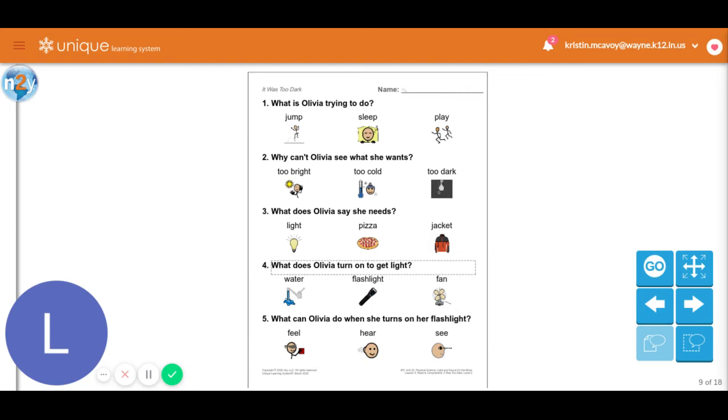And finally, question number 5. What can Olivia do when she turns on her flashlight? Can she feel things? Can she hear things? Or can she see things? What do you need the flashlight to be able to do? Do you need a flashlight to feel things? Do you need a flashlight to hear things? Or do you need a flashlight to see things? Circle your answer.